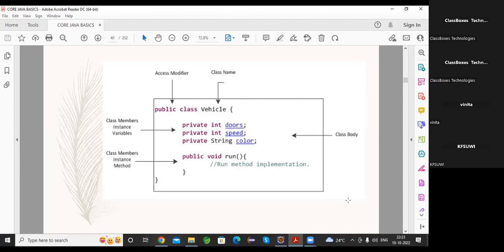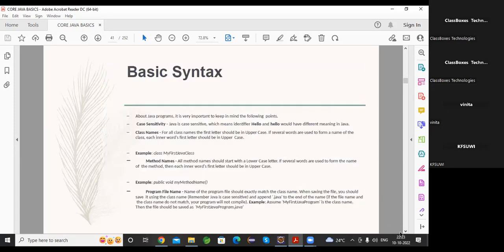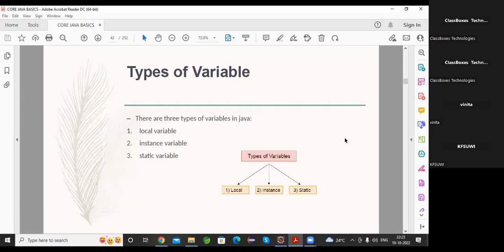We'll talk about that later, but before that, the most important thing to understand here is the types of variables. What are the types of variables that we declare inside our class? Basically we declare three different types of variables: local variables, instance variables, and static variables. A local variable is something that we declare inside the method, an instance variable is something you declare outside of the methods inside the class, and a static variable is something that you declare with the static keyword. All right, so let's try to understand here.